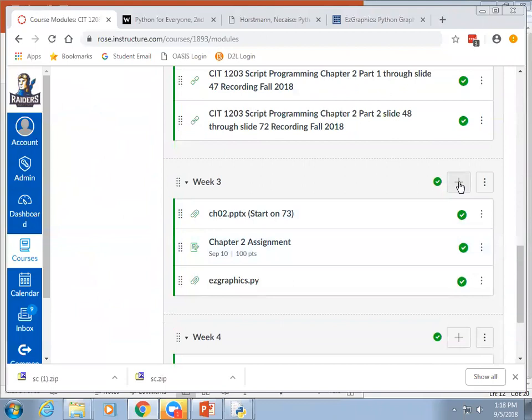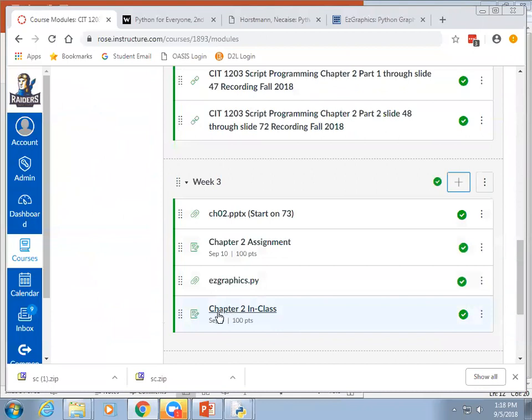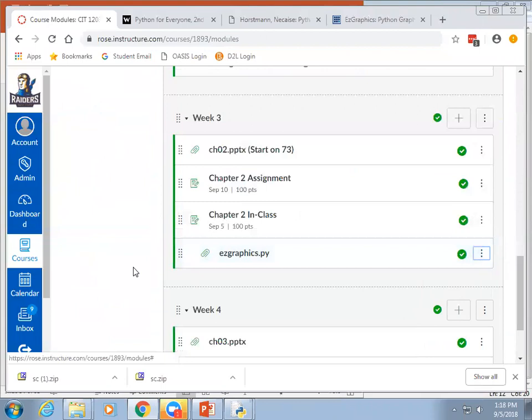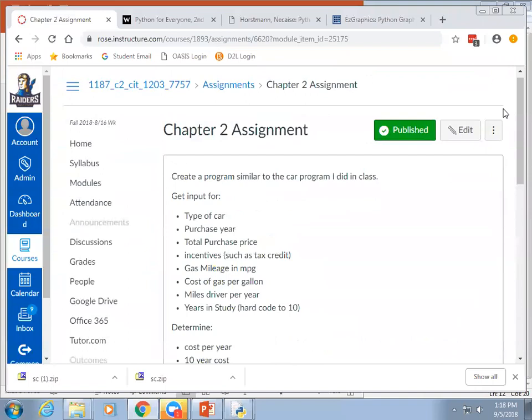There we are. You should see that one. And I will indent this one. Okay, can y'all see that one now? I'm going to make assignment 2 available, so if you want to start working on that one, you can.